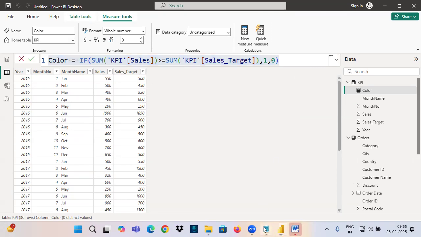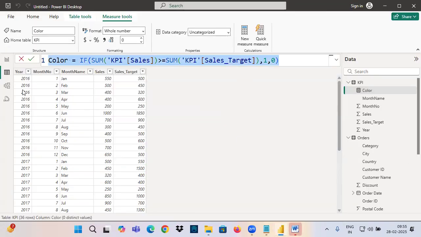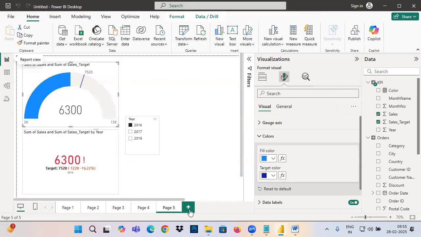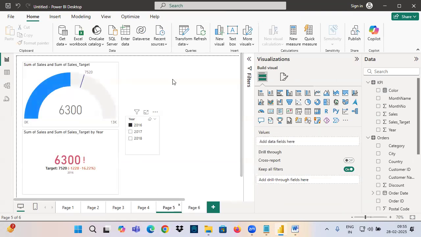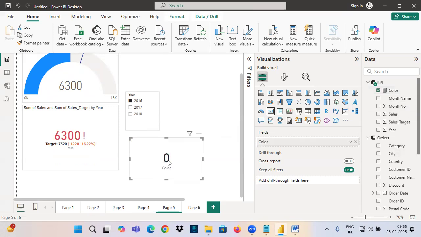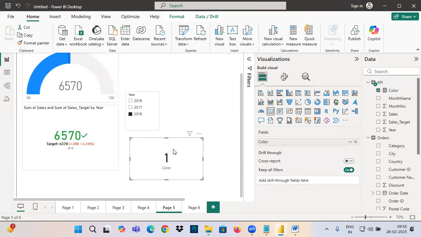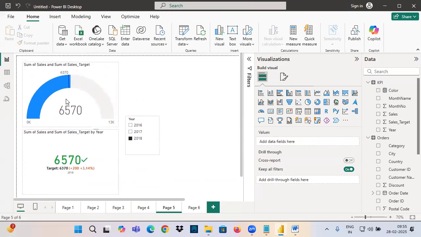Let me copy this formula and paste it in the notepad. You can use the same formula. Now, go here, guys. Take one card visual or table visual, whatever it is, and drag the formula we derived. What is the formula? Color. What is it returning? 0. Why 0? 2016 is not reaching the target. For 2017, 0. 2018, 1. It is showing zeros and ones. Now delete it. That formula is working.